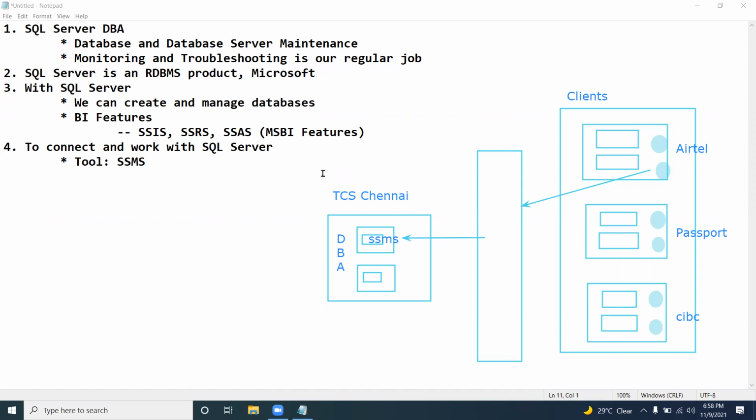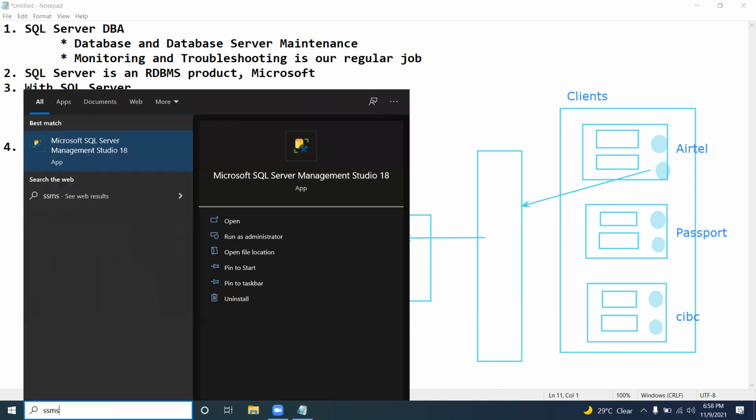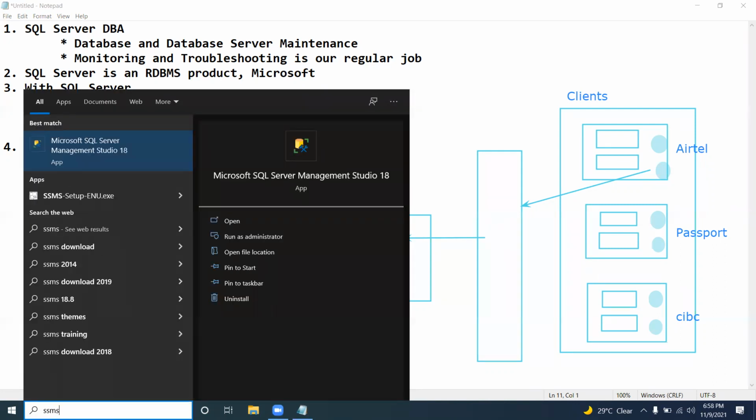Next, let's see how we are connecting and working with SQL Server. Let's say I will connect here. I have already installed it. I will show you once again later how we can connect and how we can install. Just remember, here I can open SSMS. If I type SSMS.